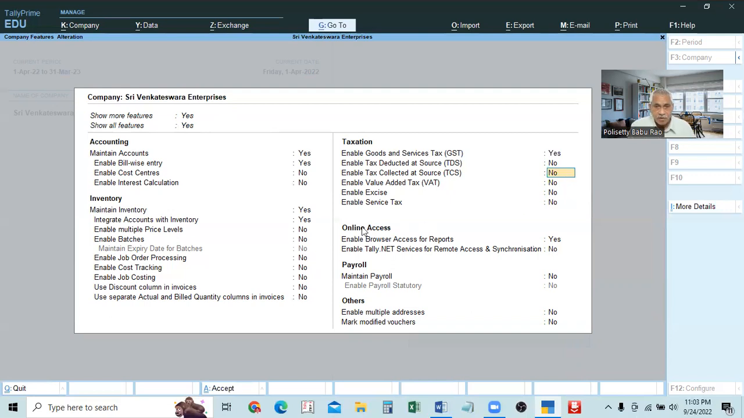And there are some more, online access, payroll, others, they are different. We will discuss them later. Our main headings are accounting, inventory, taxation, and all the other options, with features inside each head. Under each head, there are many features. These are to be enabled whenever required. So this is about the features.